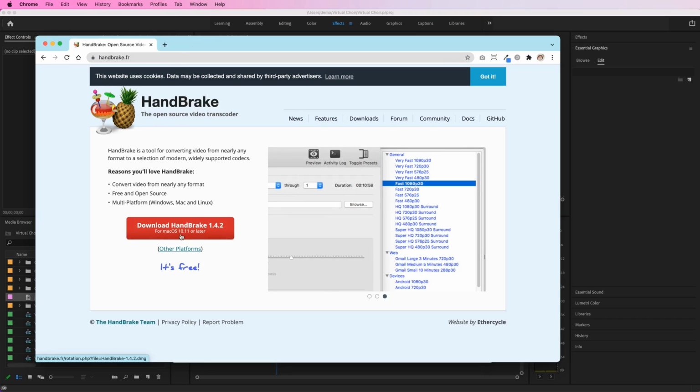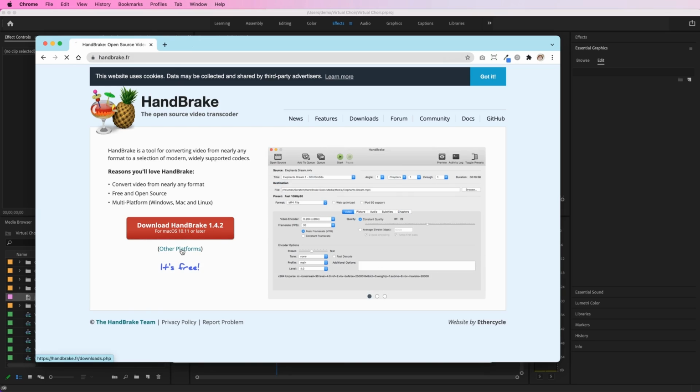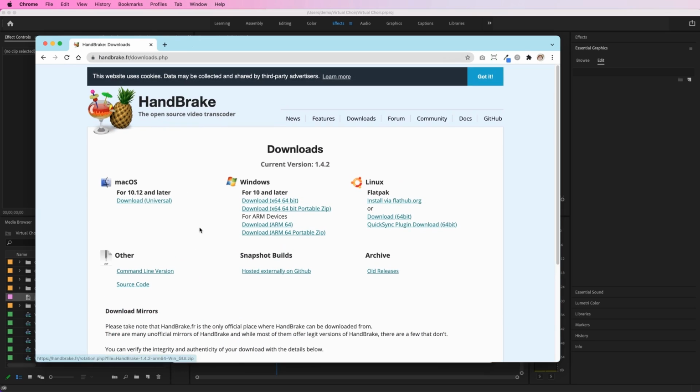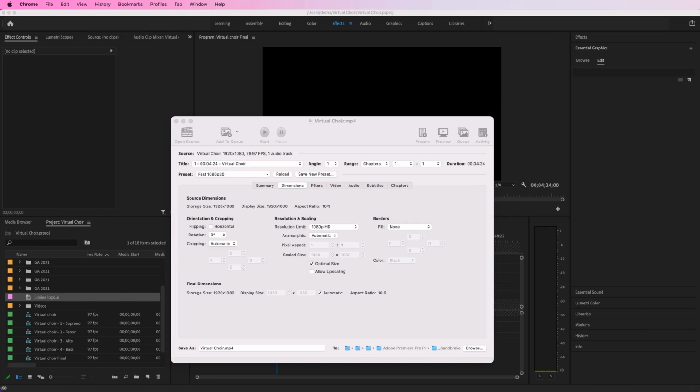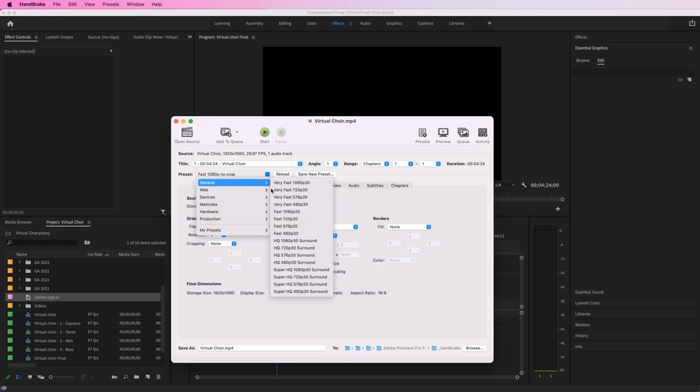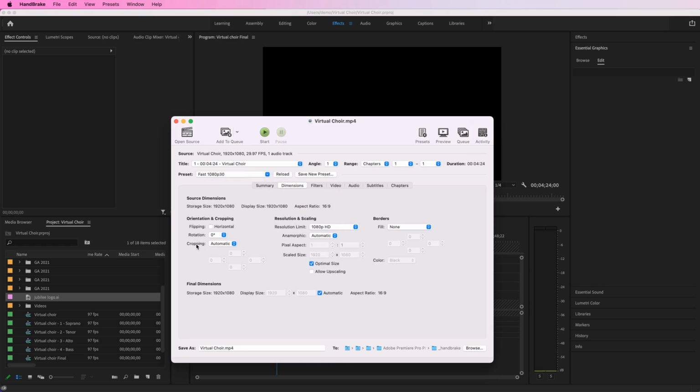and it recognizes that I'm on a Mac, so there are other platforms as well, Windows or Linux, depending on what you're using. And I would just recommend using this. It cuts down the file size a lot without losing the quality of your video. So if I go into general and very fast or fast, cropping is automatic, and it detects that this source doesn't have any space worth cropping.